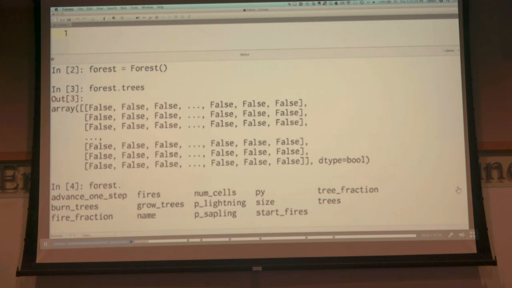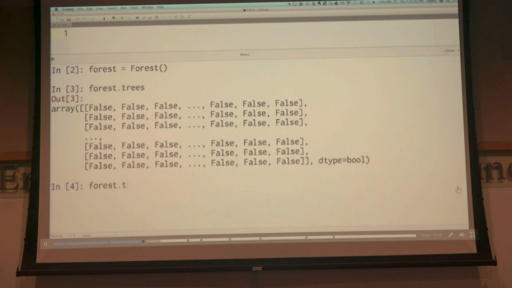I've got advance one step, which is my basic method that's going to move this through another growth season. I've got an attribute for the fires, I've got an attribute for the trees, and I also have lookup attributes, and we'll see these later. These are actually properties. I've got a fire fraction and a tree fraction, and that'll tell me what percentage of my plot is occupied by trees.